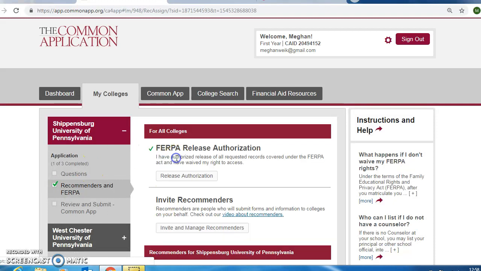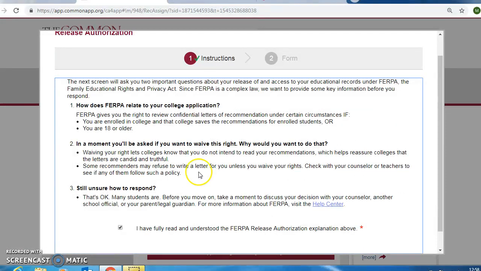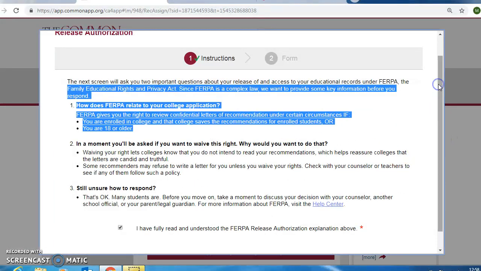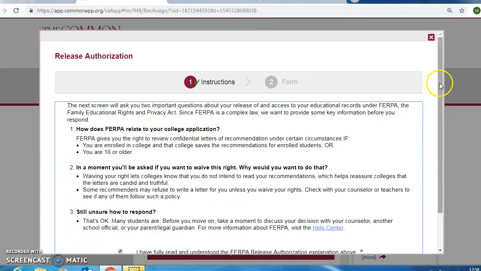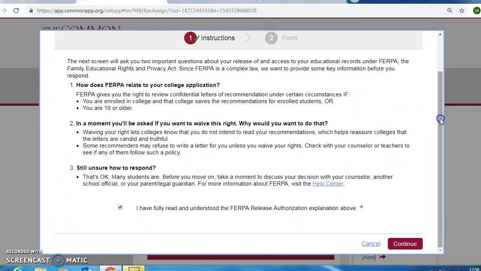You're going to click on FERPA Release Authorization, without the green check again because I've already completed this, but for you it'll be the first time. You're going to go ahead and click Release Authorization. There's going to be some stuff to read on the first page, basically the instructions that go over the form. When you're done reading them, you're going to go to the bottom and click I have fully read and understood the FERPA Release Authorization explanation above. Then you're going to click Continue.